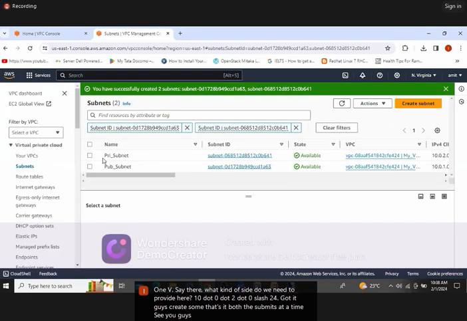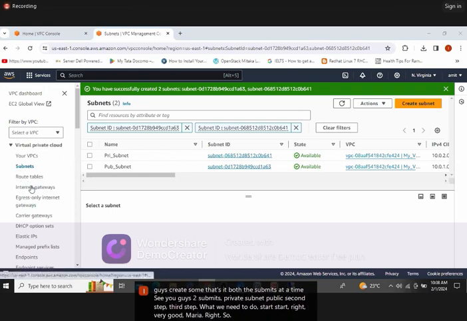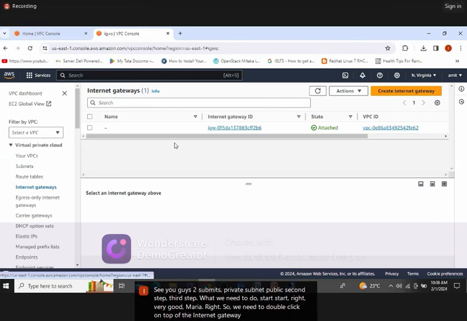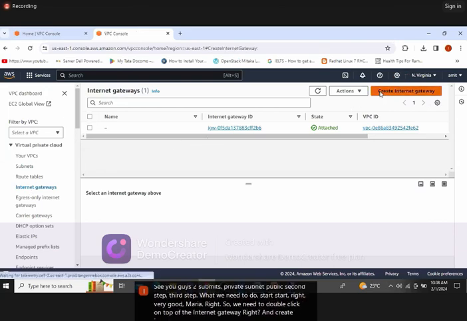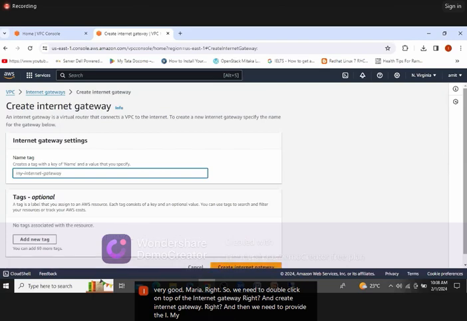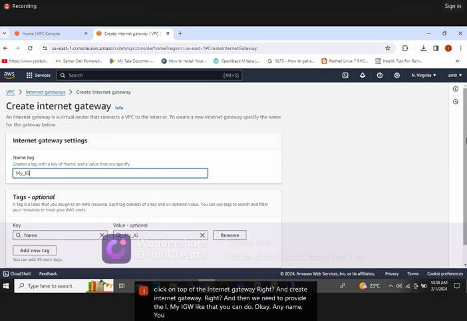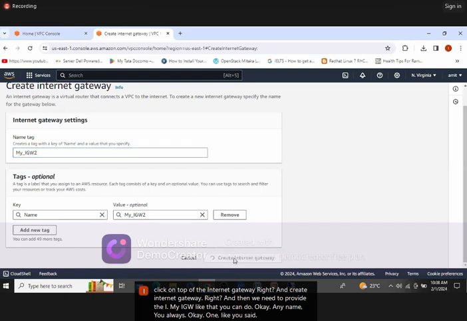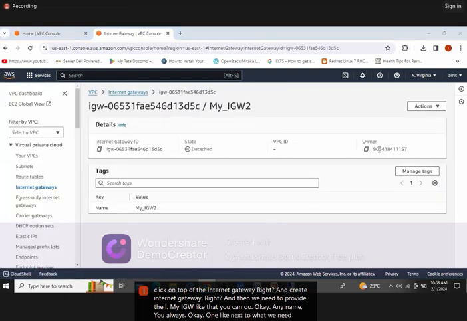See, guys, two subnets, private subnet and public subnet. Second step, third step. What do we need to do? Very good, Maria Kumari. So we need to go to the internet gateway and create an internet gateway, right? And then we need to provide a name, my IGW like this you can give. Any name you can give, your wish: IGW 2, IGW 1, like this you can use. No problem.